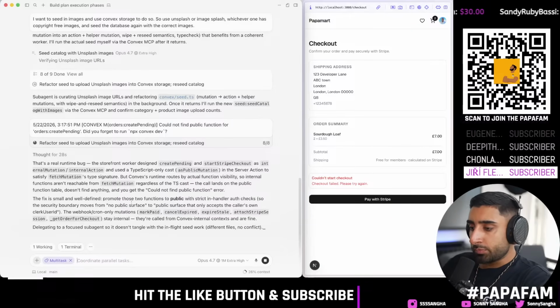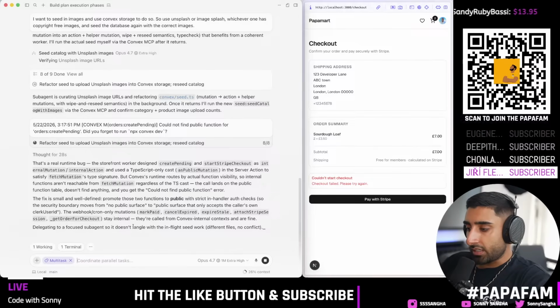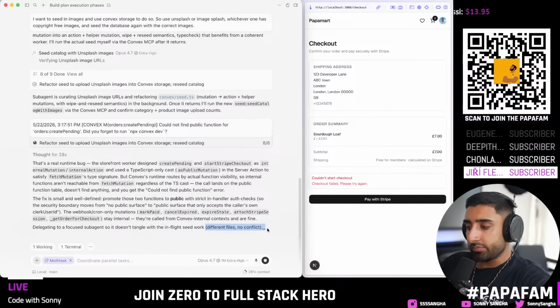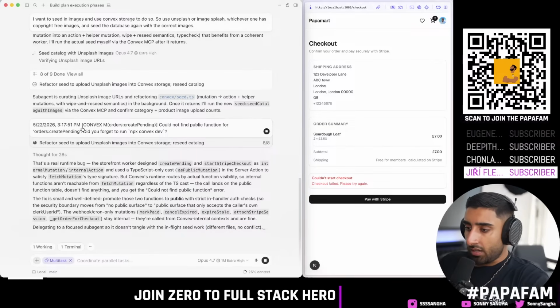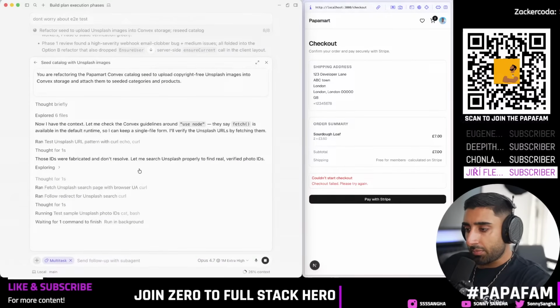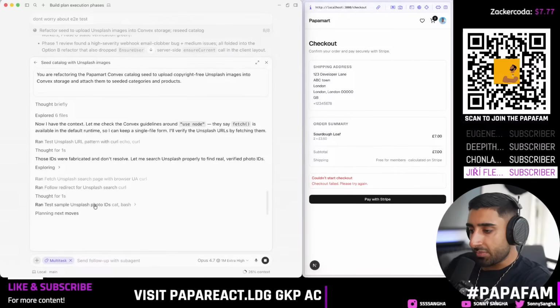So the fix is small, more defined, promote those two functions to public, delegating to a focus subagent so it doesn't tangle with the implied seed work. And you see how it knows about the different files and no conflict zones and so forth. Okay, so that's going to do that. Let's see on the agent doing those IDs: fabricate, don't resolve. So now it's doing the image Unsplash.